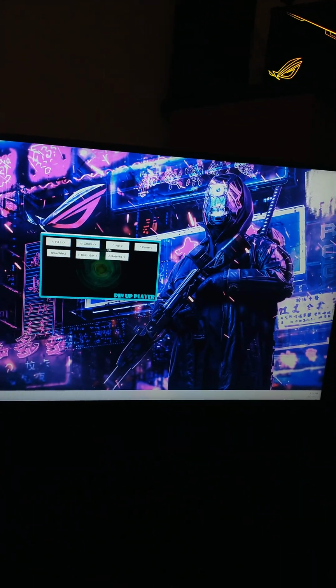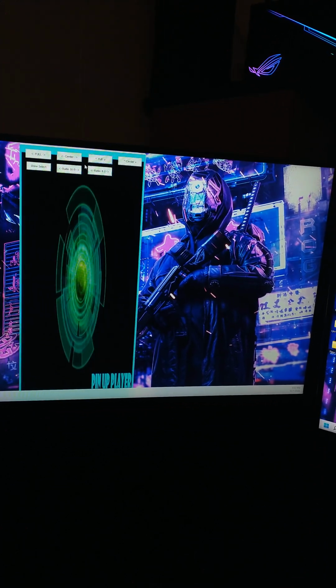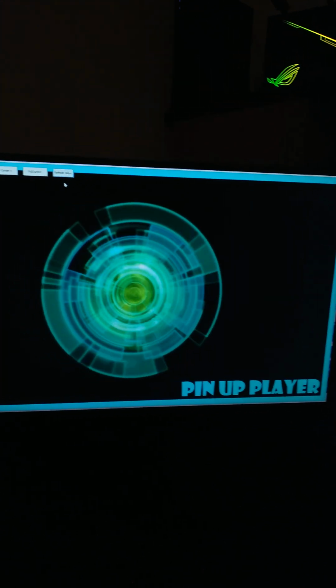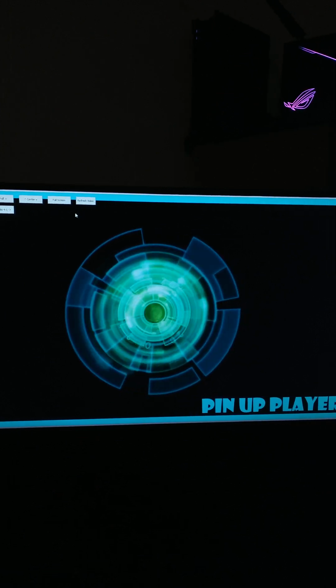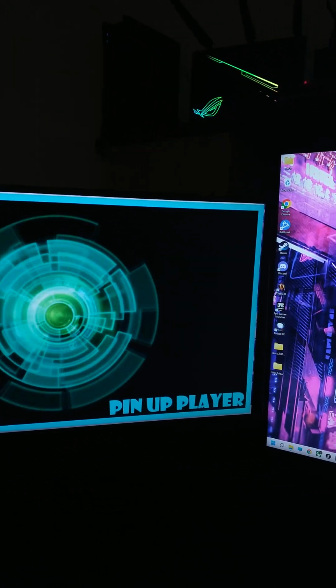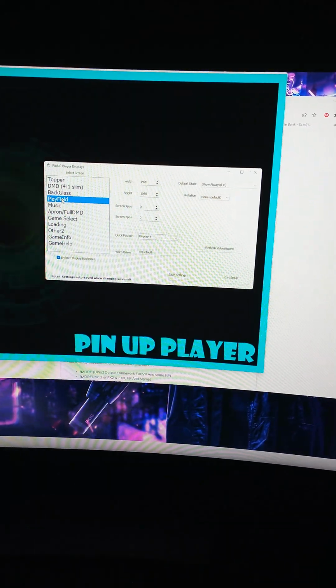All right, in the back glass, you're going to have to make full. So you're going to hit full both ways, full, wide, full screen. Make that full screen. All right. Then we're going to come back over here and go to play field.